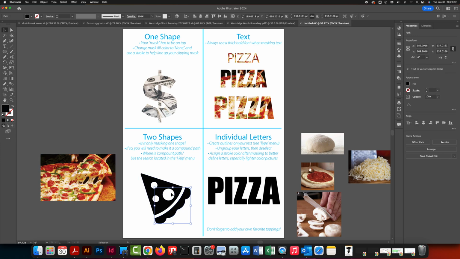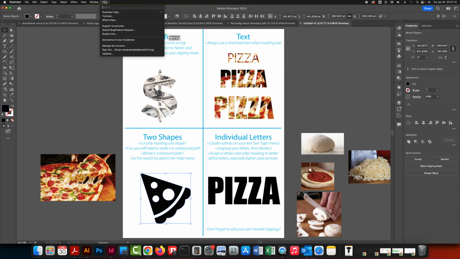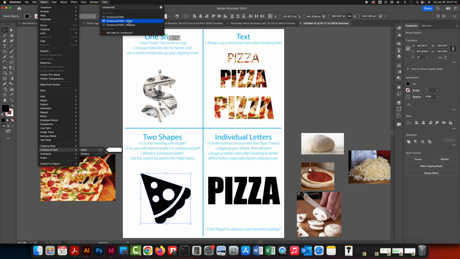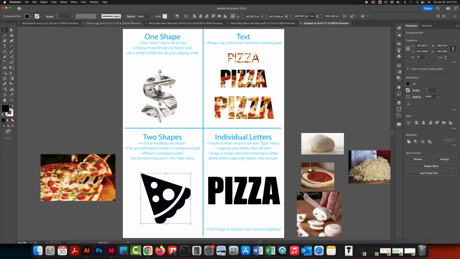And we're going to do two shapes here. So, right, we have these two shapes, but it's not going to work out for us, right? So I need to make sure that this is together as a compound path. Now, how do I make that a compound path? Well, the help menu is always a great place to go. So if I go compound, and wait for the spinning beach ball of death, okay, compound path, make. Oh, okay, so I can go there, or I can just click it there.